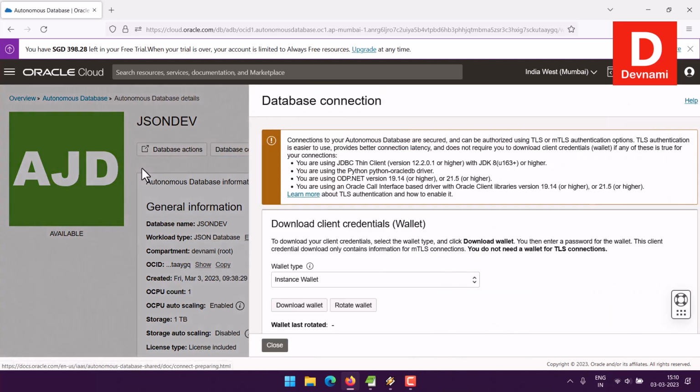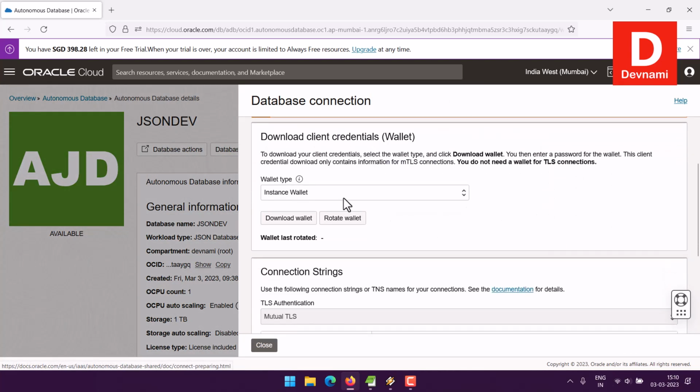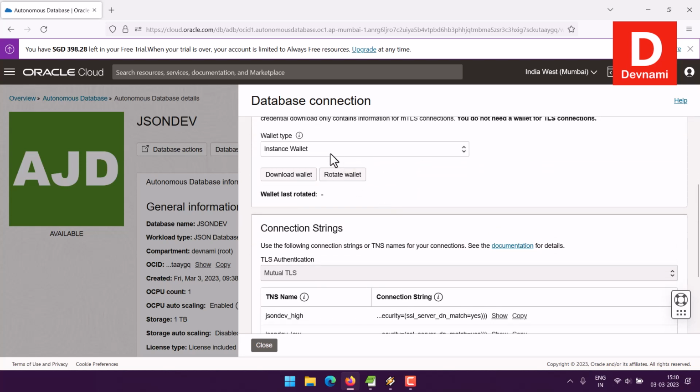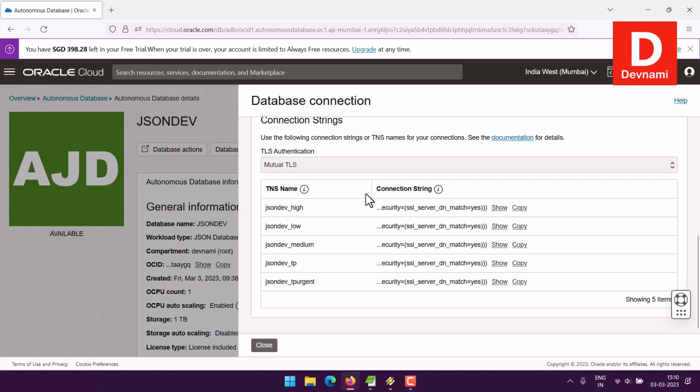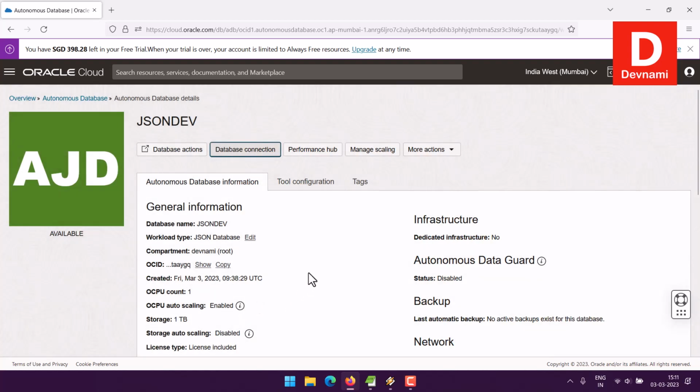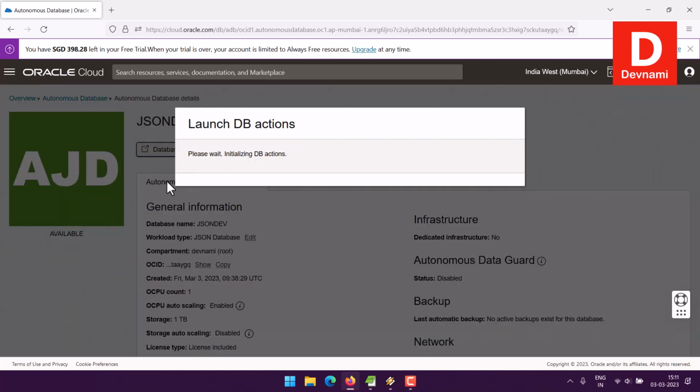And here is database connection, where I can create the instance wallet and regional wallet in case I have to use multiple options. In this particular case I can use instance wallet. I can download it and store that zip file, and use it with applications that allow me to access this particular database. The next thing would be closing this database connection. Now let me go to the actions page.